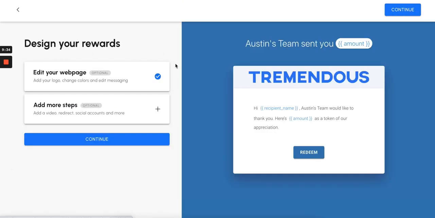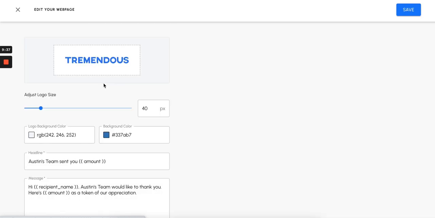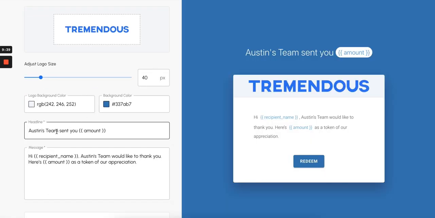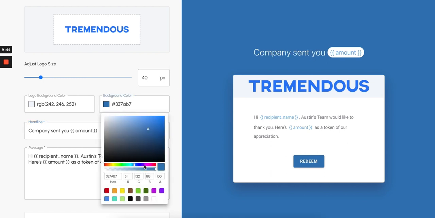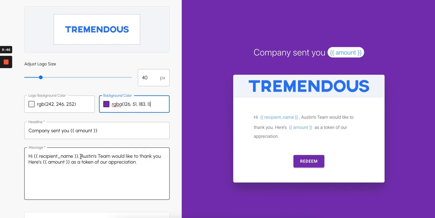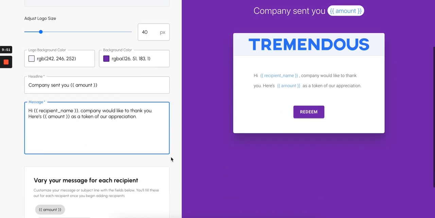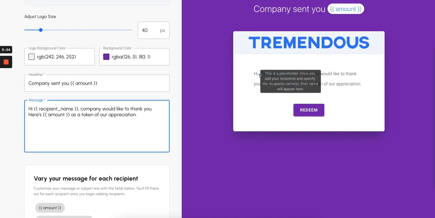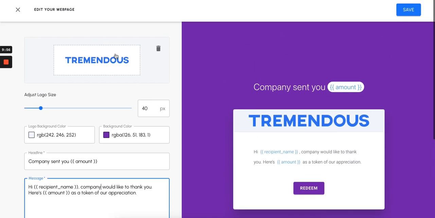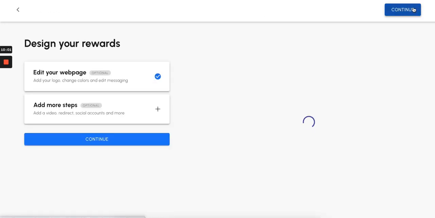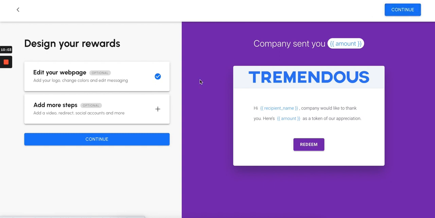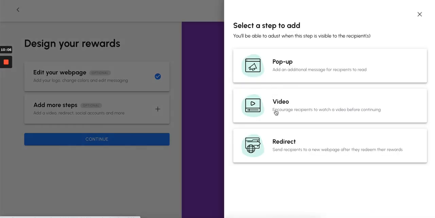The next thing that we'll want to do is design the landing page. So this is where we can come in, update the banner. We can update the background color. We can update the body of the message. If we'd like, we can add custom fields, which we see here, to personalize the messaging. Could also pull in a different logo, and our landing page is then set up. We can even add in pop-ups, videos, or redirect links, or just skip this step.